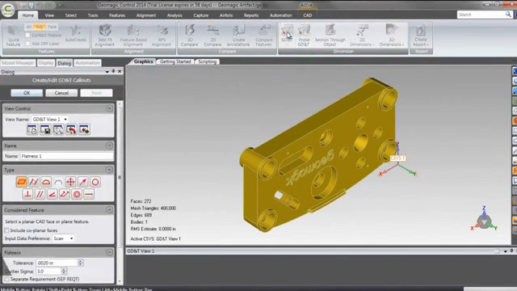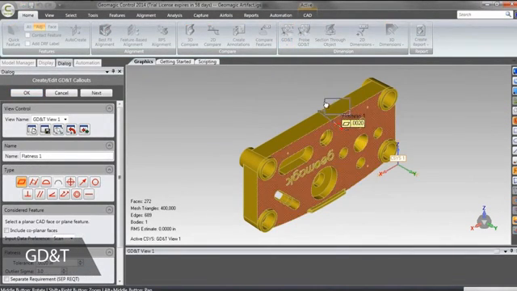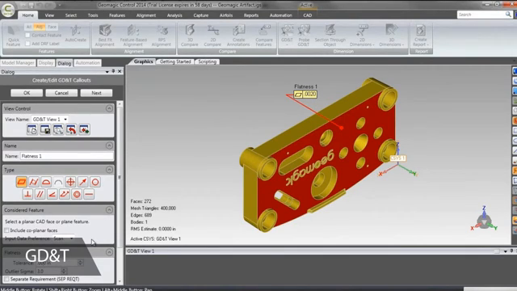Adding GD&T is as simple as selecting the callout you need from the list, clicking on the face to apply it to, and setting the tolerance.